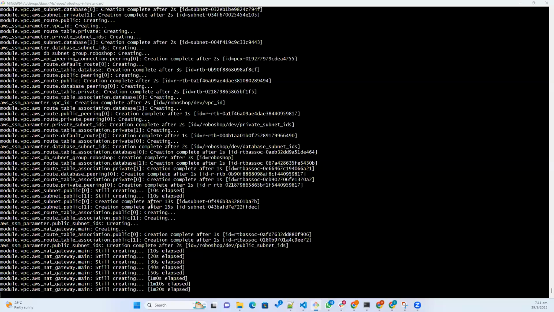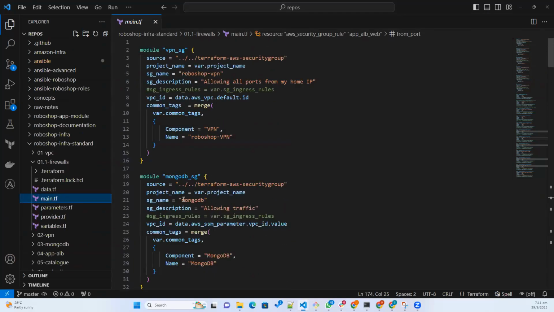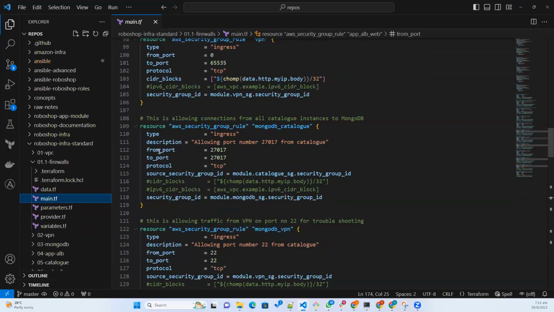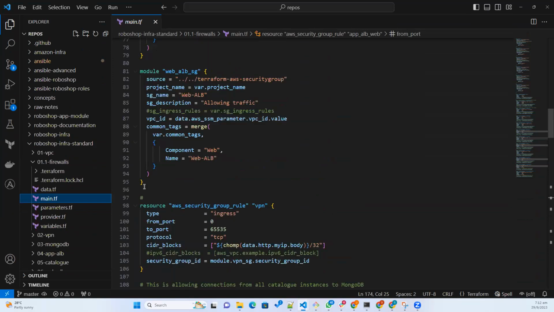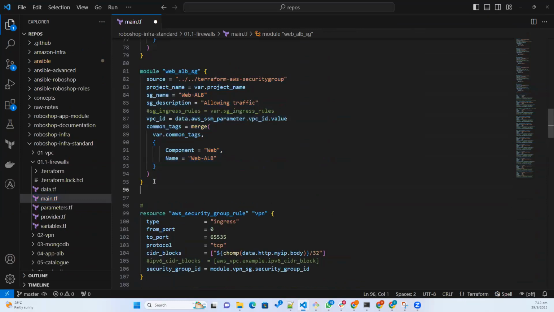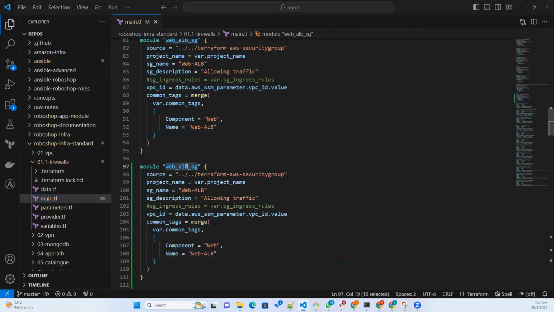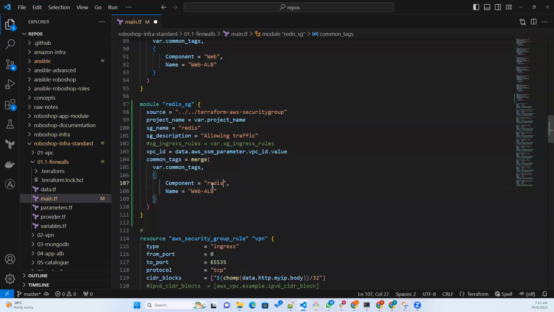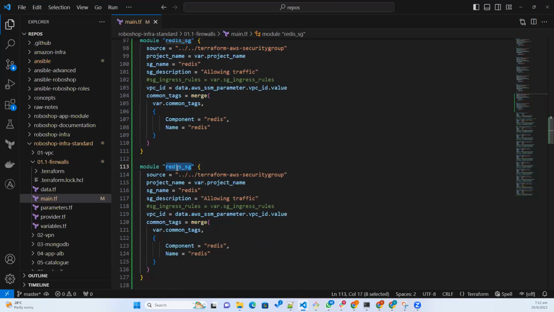Okay. Infra is getting created. Now let us create the firewalls. Here is first the Redis security group, and this one should be Redis allowing traffic, and then this is the VPC ID. Component is Redis, and name equal to Redis. This is the Redis security group, and the next thing is the user security group. User, user, user.